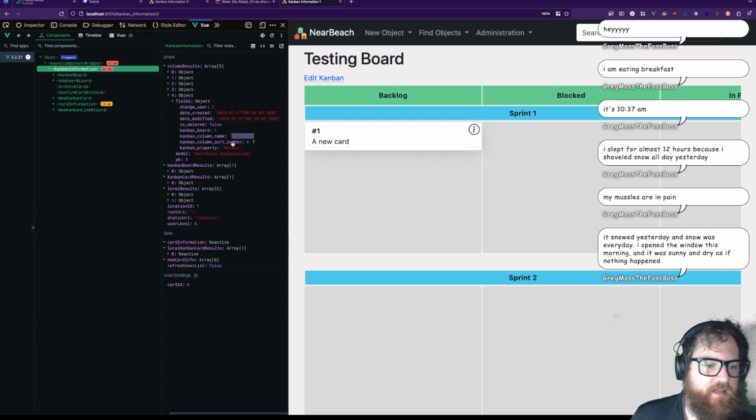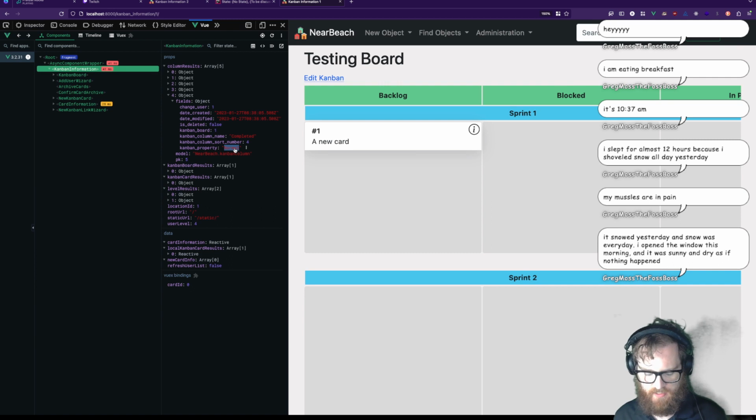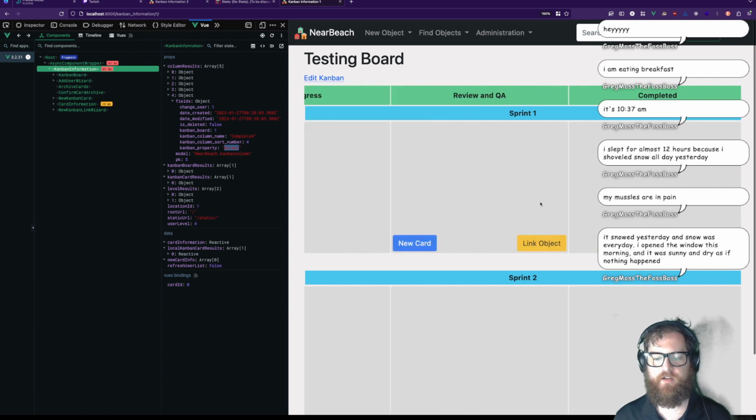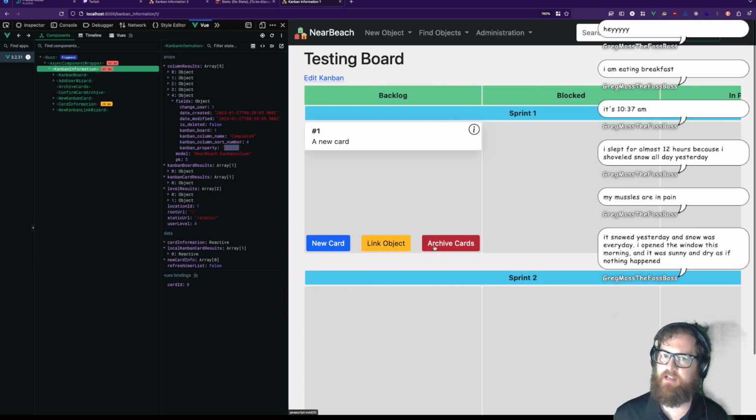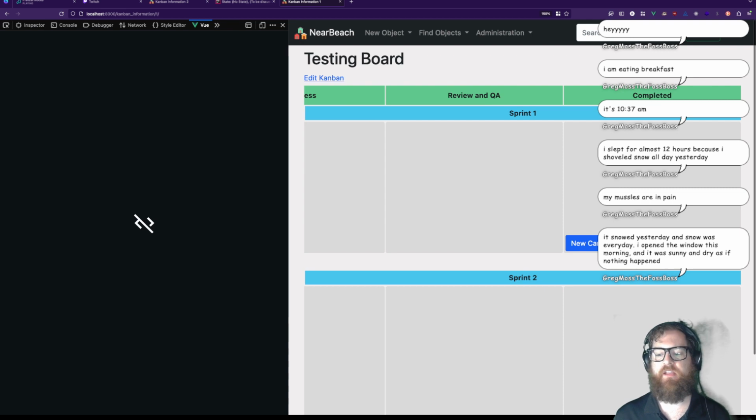So this is completed. We've got the Kanban property normal, but in reality, we're going to be putting that as closed. So what will actually happen is if someone hovers over it, we hopefully won't have these appear. We'll still have the archived cards appear, just not these.